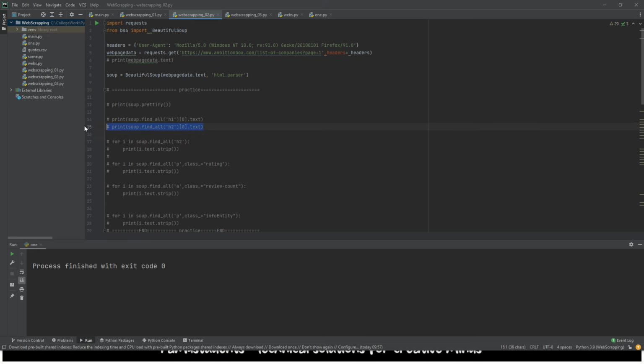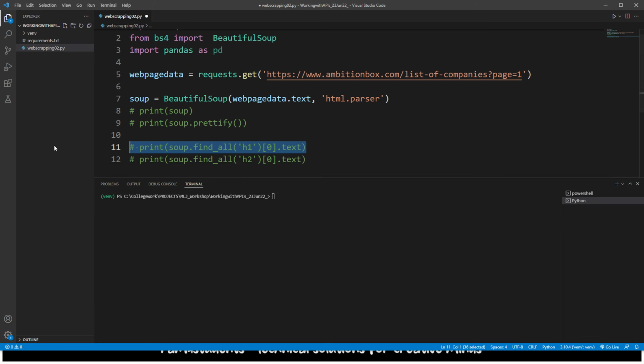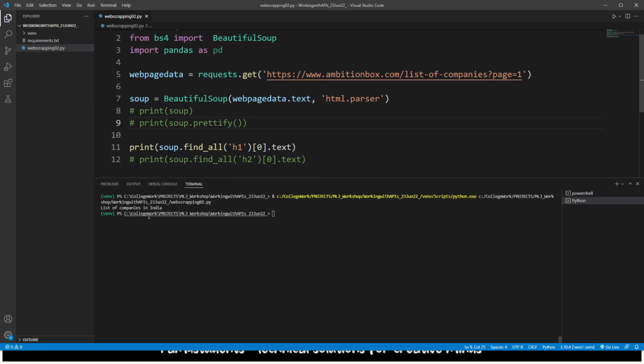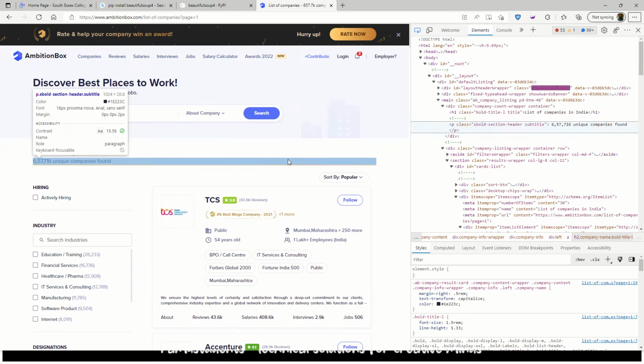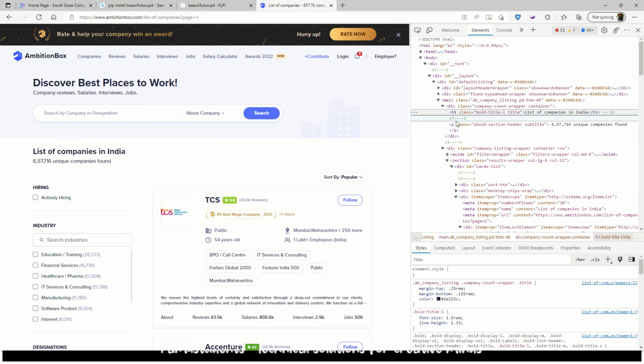Now, these are the two commands which I'm going to use. So the first one is the H1 tag. I'm trying to find all H1 tags. If I use find all, I need to give the position number, because it's a list. If I run this one, I'll show you it's the list of companies. So if I come back here, list of companies, it's here. Can you see? If I click here, list of companies, and this is the H1 tag.